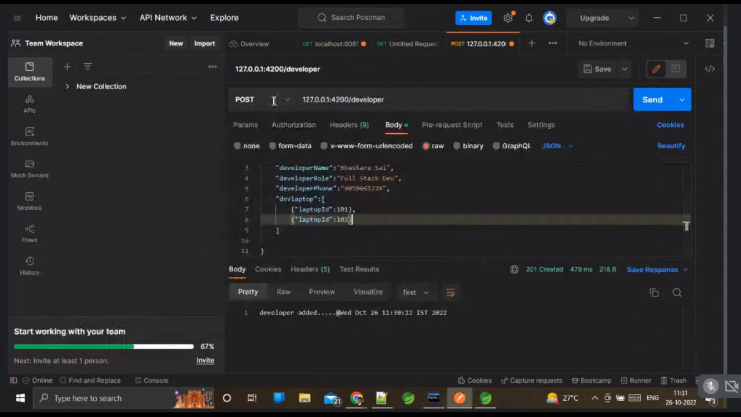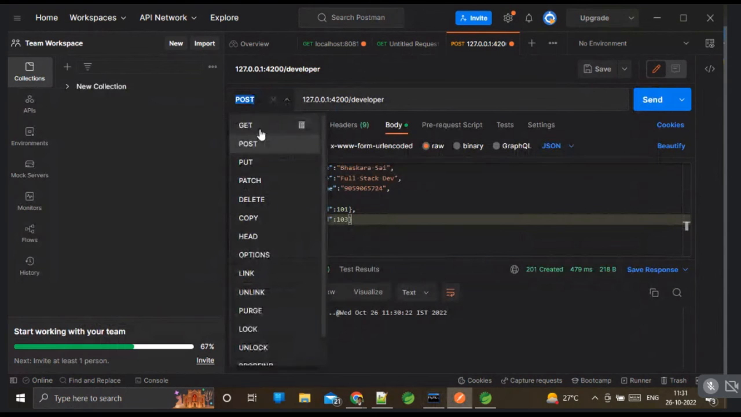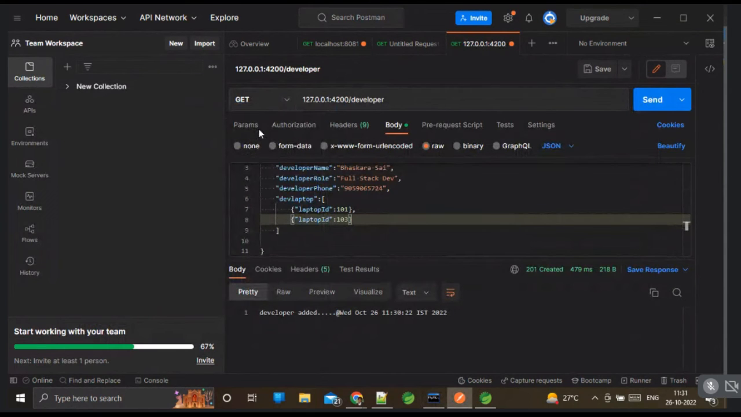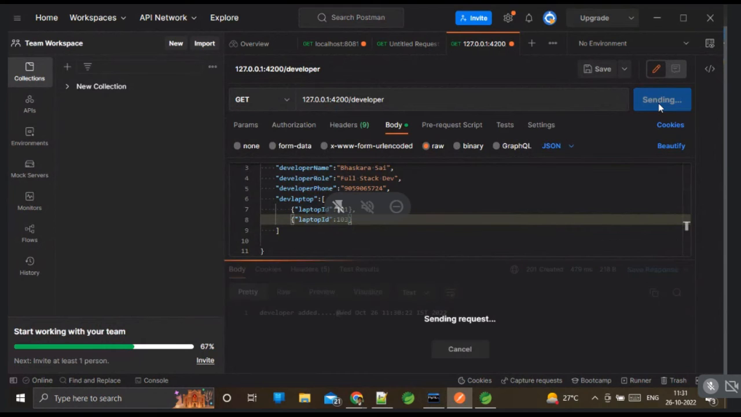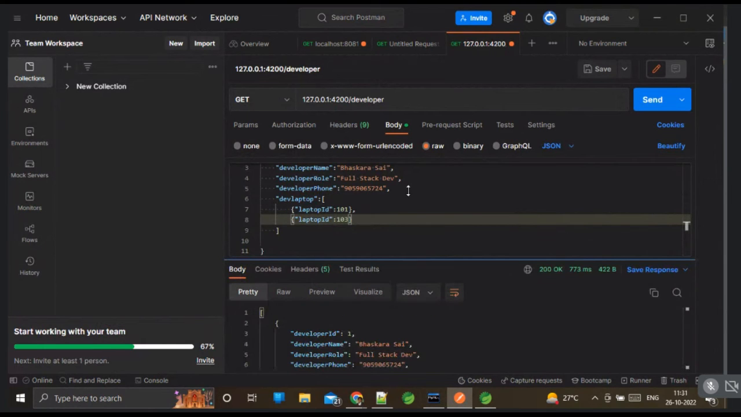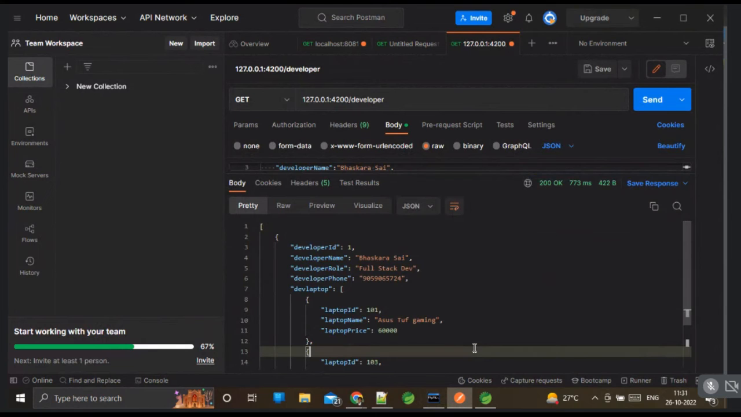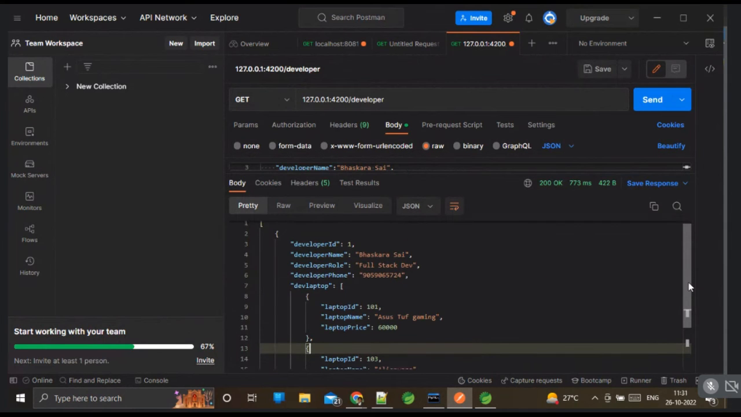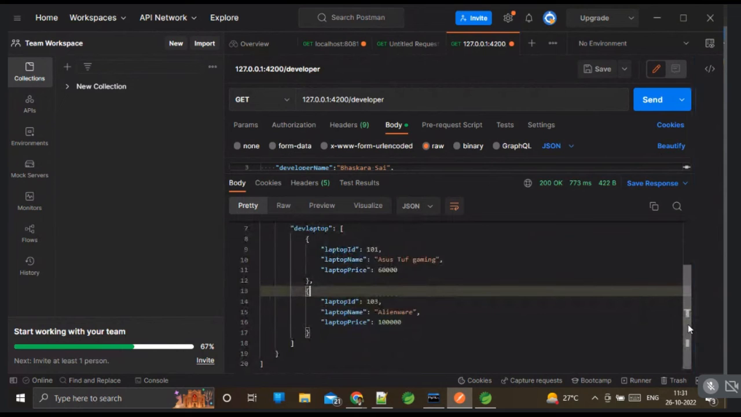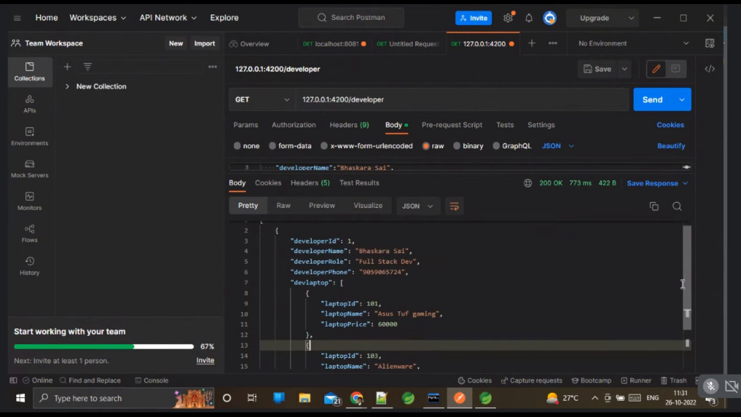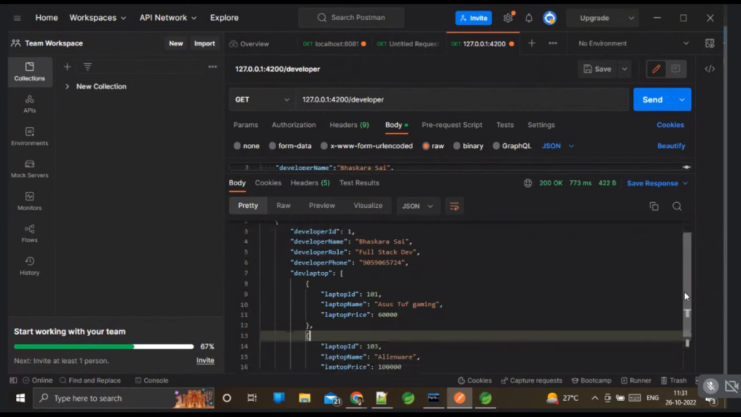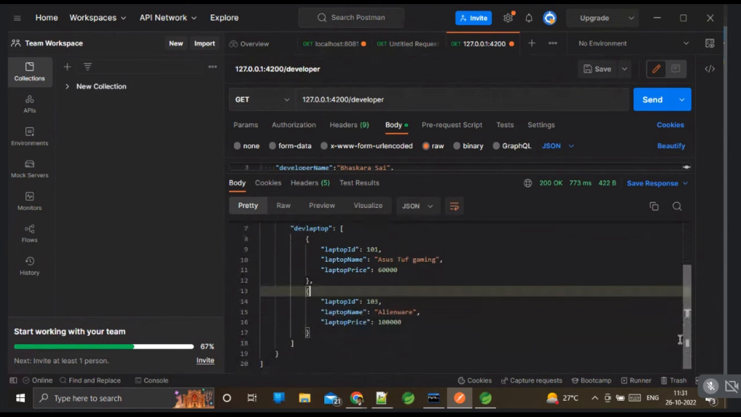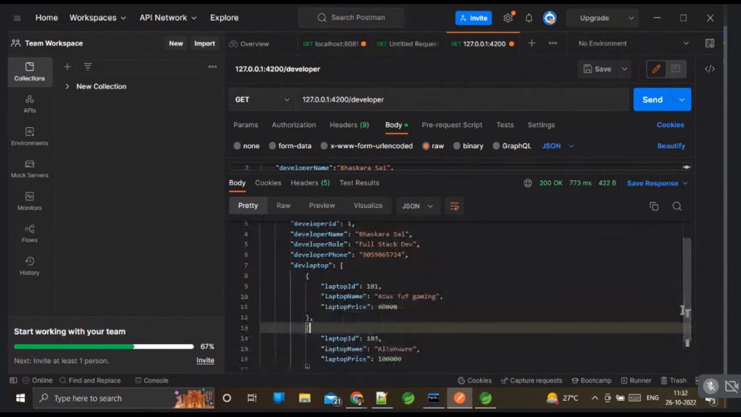Now let me retrieve the list of developers. When we are retrieving the list of developers, you will get the list of laptops as well. You can see when we are retrieving the developers, you are also getting the laptops assigned to the developer. Bhaskar Sai is allotted two different laptops: one is Asus Tough Gaming and one is Alienware. That's why we are seeing two laptops when we retrieve Bhaskar.